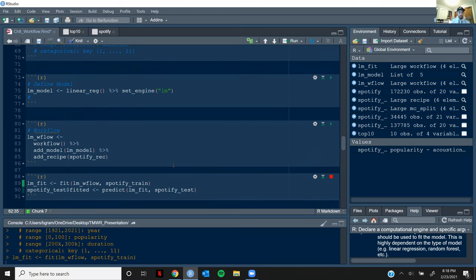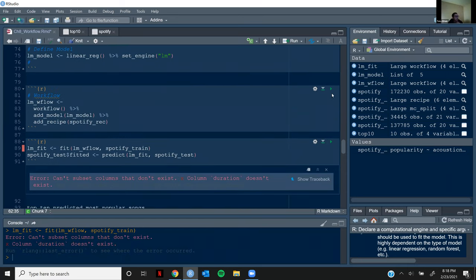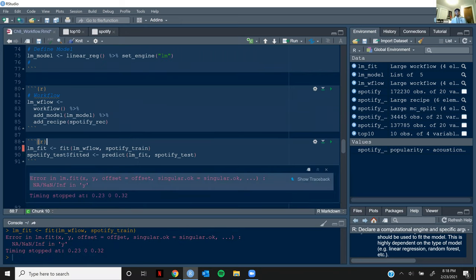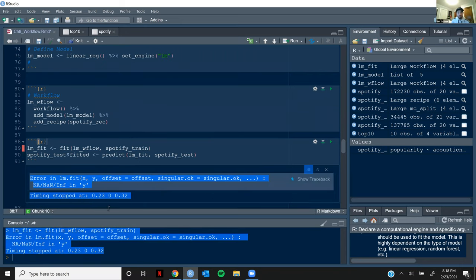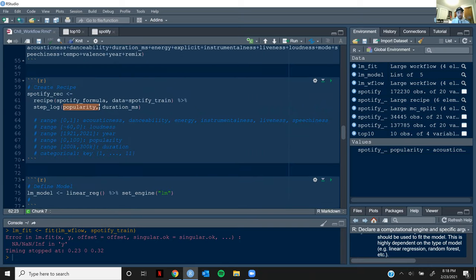It should produce an any value. Very good, if I run it in order. But you need to rerun the LM workflow probably. I just did, yeah. So, for instance, I ran this log transform on popularity, which has a zero in it, and that's going to produce some NA values.